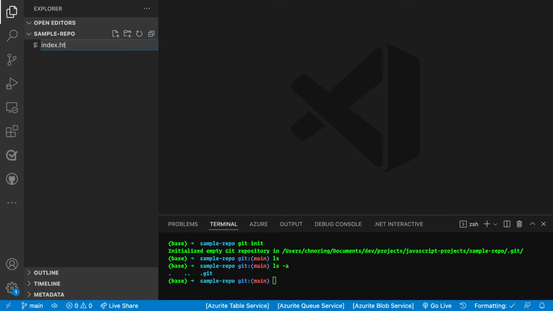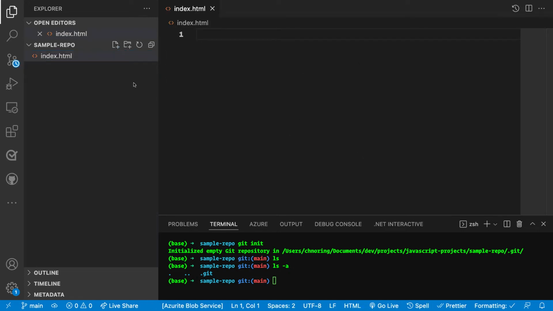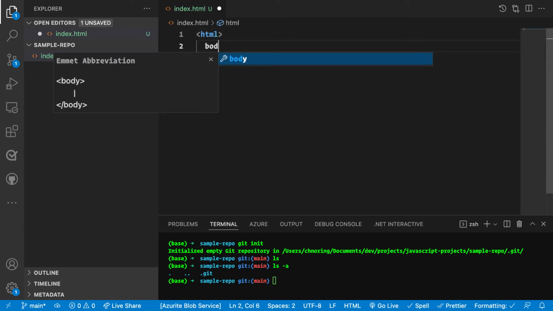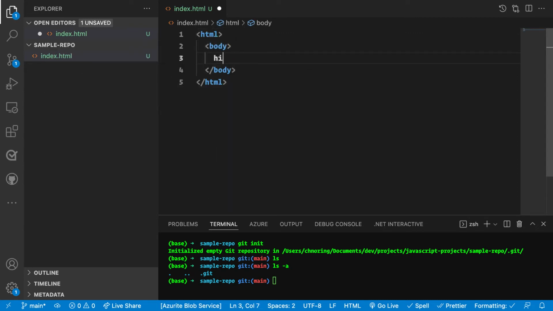For example, it's very common to work on a web development project as part of this repo. So here we can type a little... great. So now we have a very basic web page. So what's next? A good command to know when it comes to Git is git status. Git status will show you what is going on with your code.